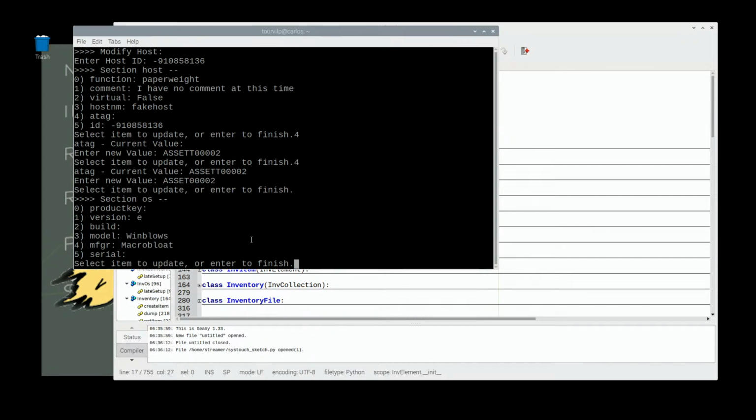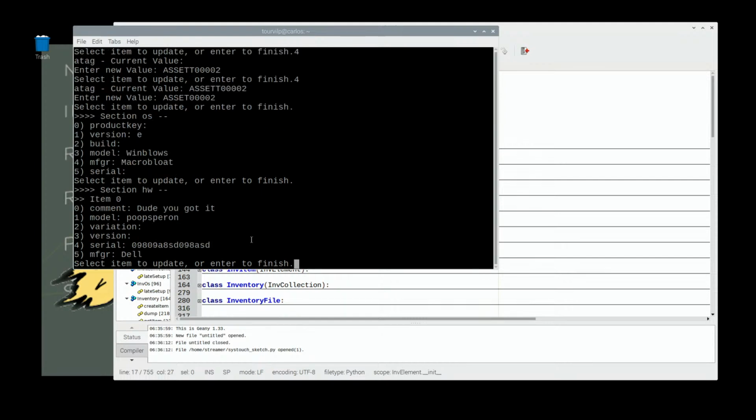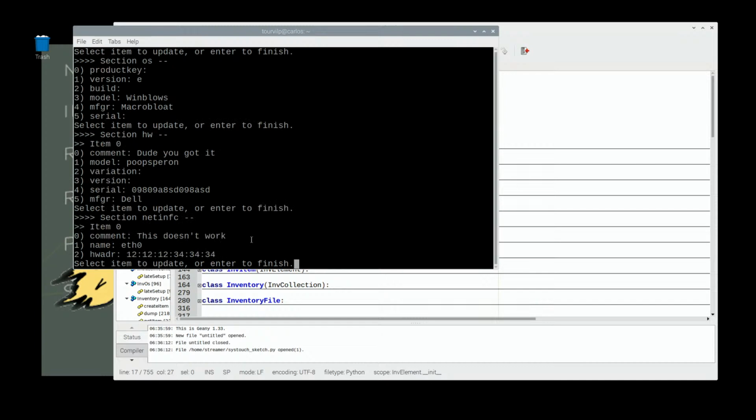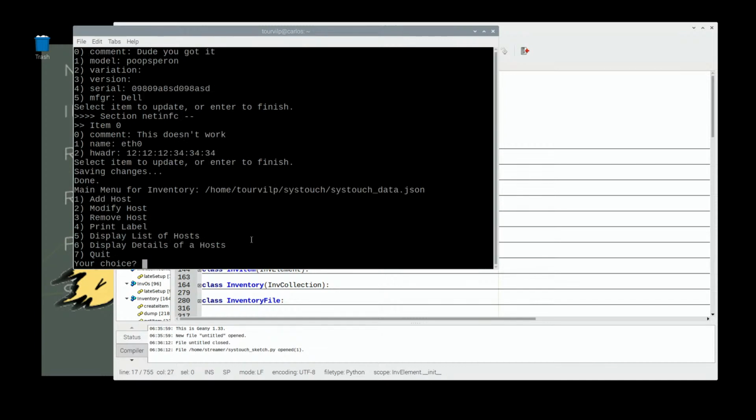So now it moves on to the next section, OS, right? And there's the values in there. There's nothing to change there. Hardware item 0. Nothing to change there. Network interface item 0. Nothing to change there. So we're done.